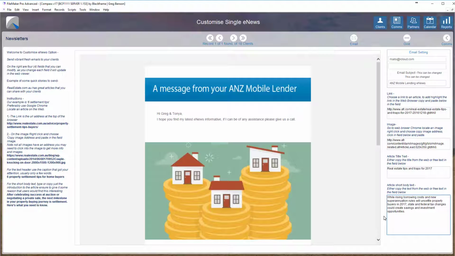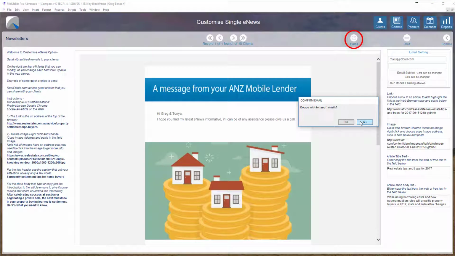The longest part of the exercise is locating worthwhile articles. Simply click the email button to send. You will be notified how many emails will be sent. Click Yes to continue.